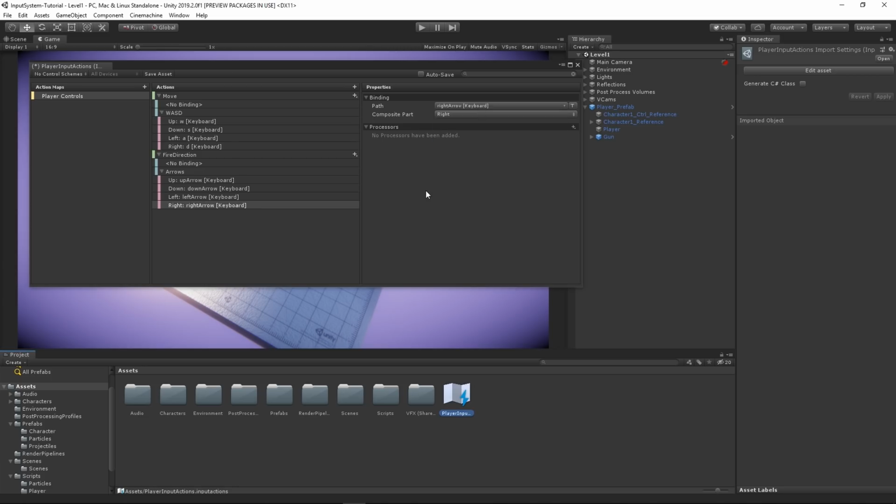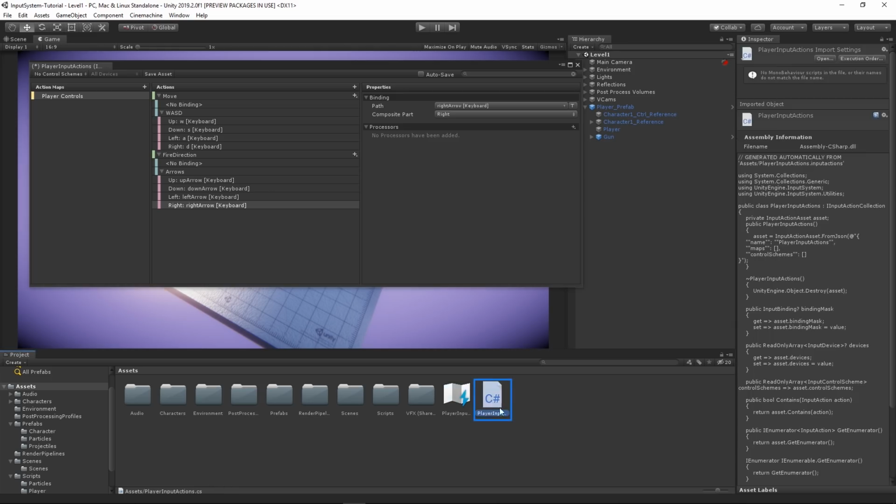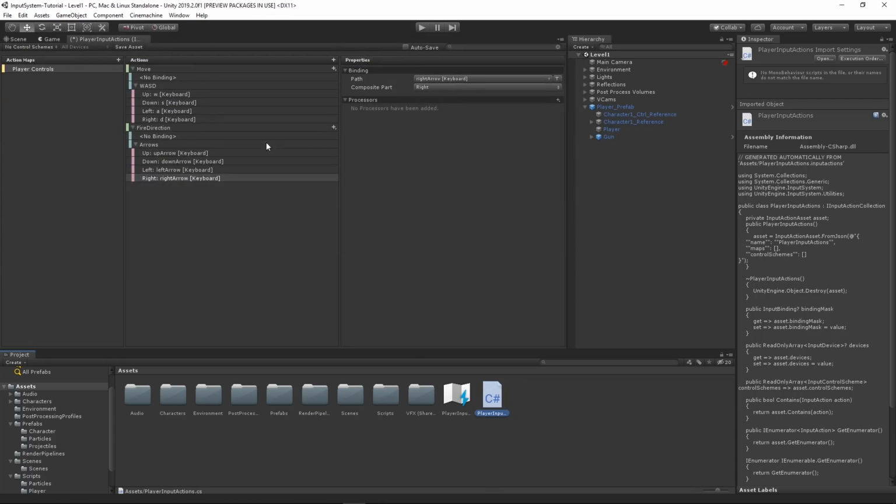We are almost ready to implement the controls in our script, but we need to export it first as a C# script file. Make sure that the player input actions asset is selected. In the inspector, check the box to set Generate C# class to true and hit Apply. Now we will see a new C# class is created with the same name as our input action asset. After each modification, remember to hit the Save Asset button.